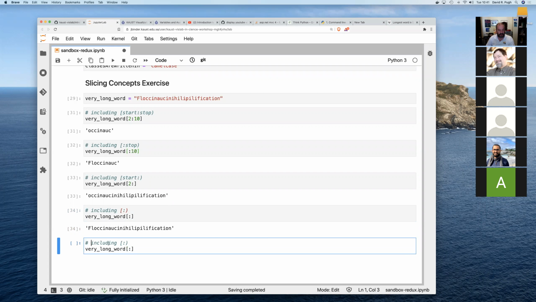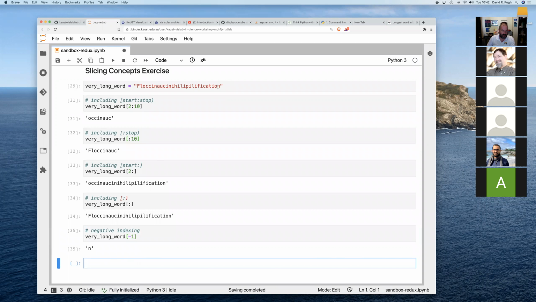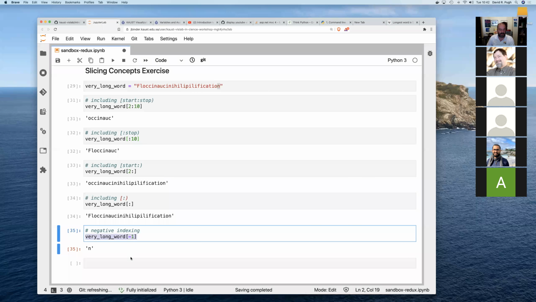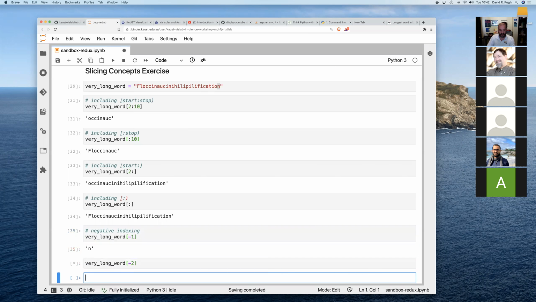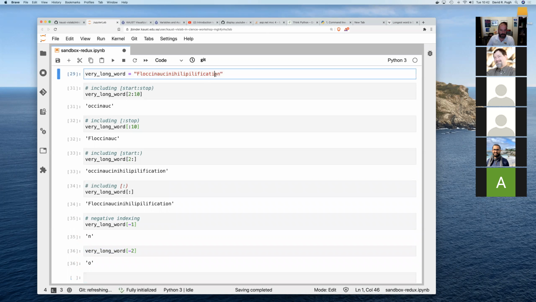So here's an example of negative indexing. So negative indexing, this would select the last element in the thing that you're indexing. So that pulls out the end. So that's this last character here. And you can keep going backwards. So if you did -2, that would give you this O.